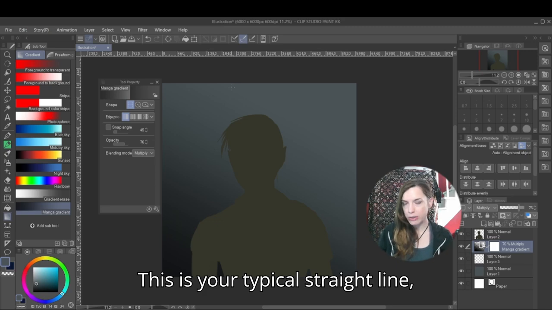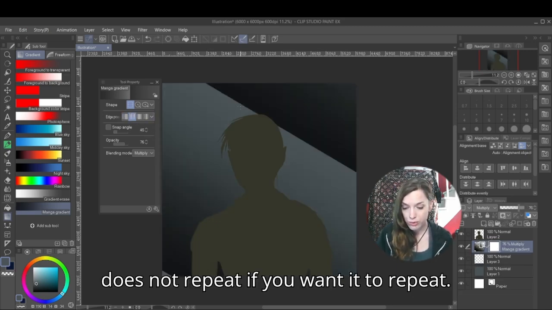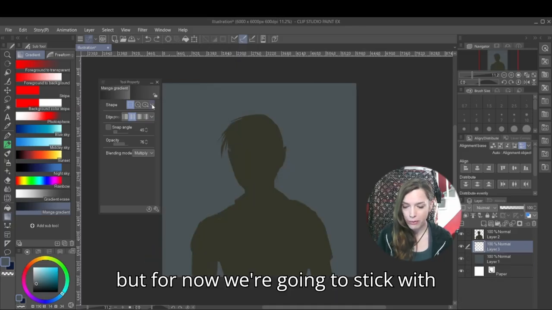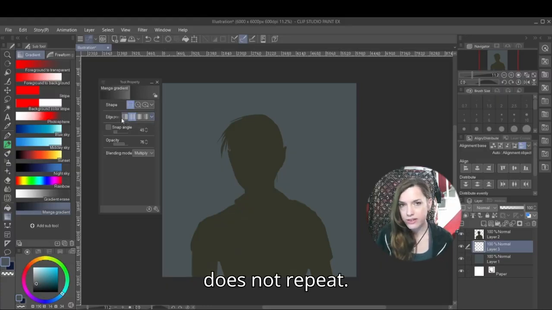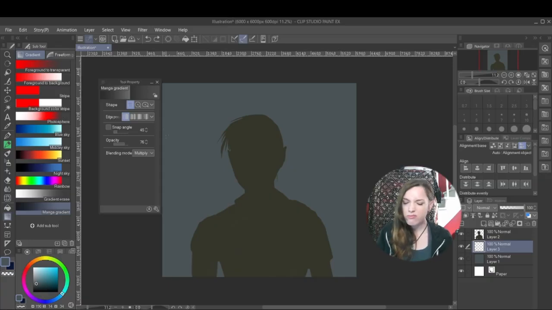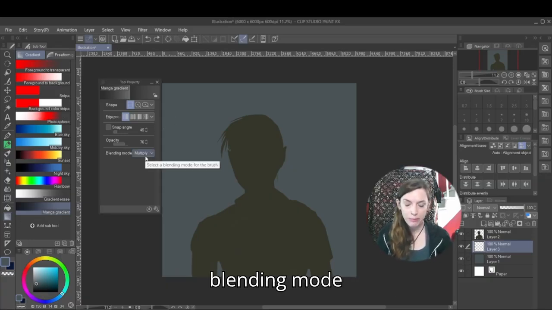This is your typical straight line, does not repeat. If you want it to repeat, you can play around with that as well. But for now, we're going to stick with does not repeat. I'm going to have the opacity around 3/4, and I'm going to use the multiply blending mode.